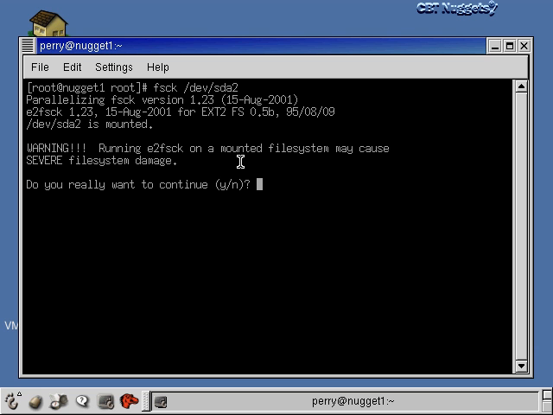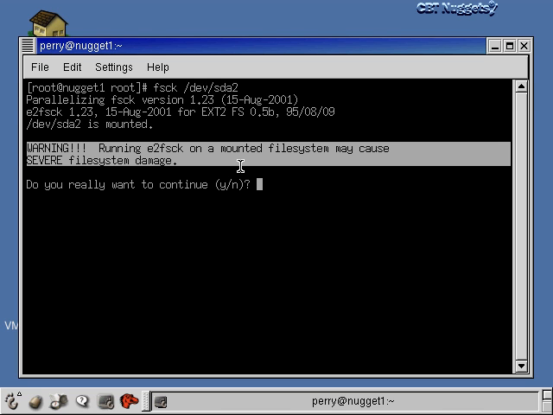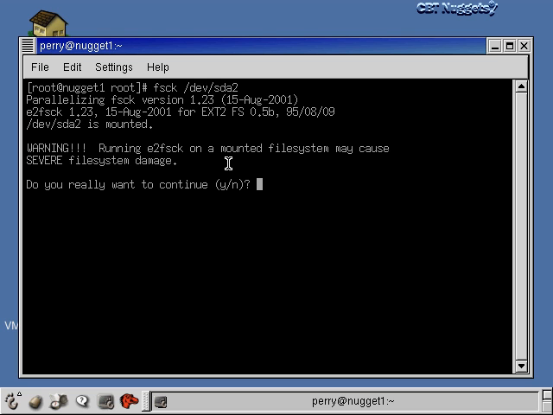Now when I run this, a couple of things happened. Let's talk about that. I ran the fscheck command, but internally the operating system ran the e2fscheck command, and that's because I'm running an ext2 file system. That's the type of my file system. So the operating system detected that, and then it chose the e2fscheck utility as the subset of the fscheck utility that I picked. Then it told me that the dev SDA2 partition was mounted, and then it gave me this warning: running this on a mounted file system may cause severe file system damage. And then it says, do you really want to continue?